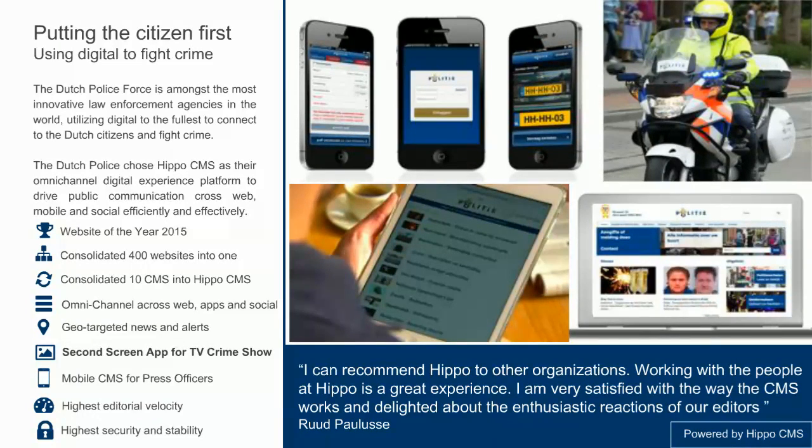The mobile app is very extensive as well. It has Google Maps in there. It points to the closest police station. You can do all kinds of very neat stuff. All powered by Hippo via REST.